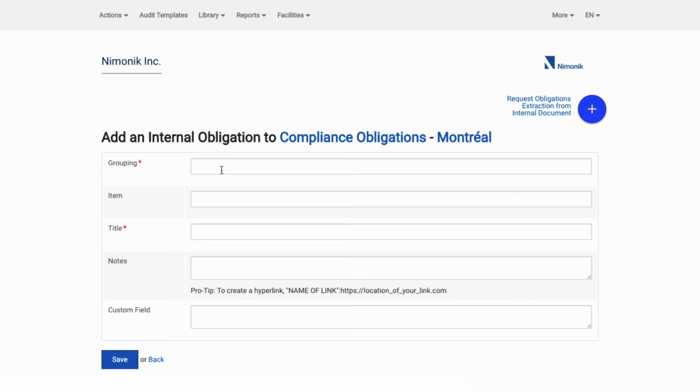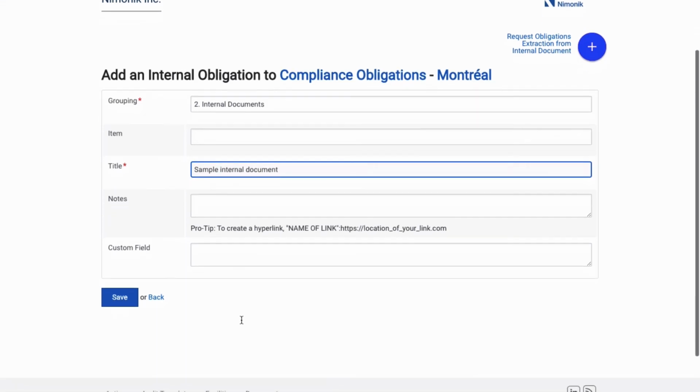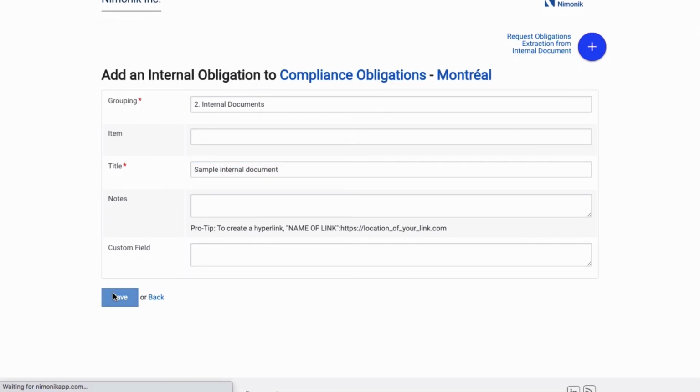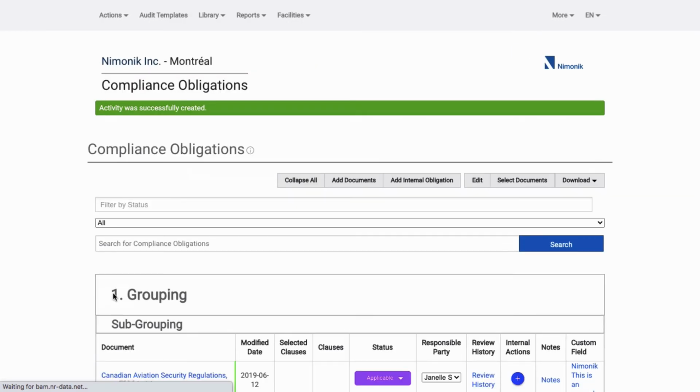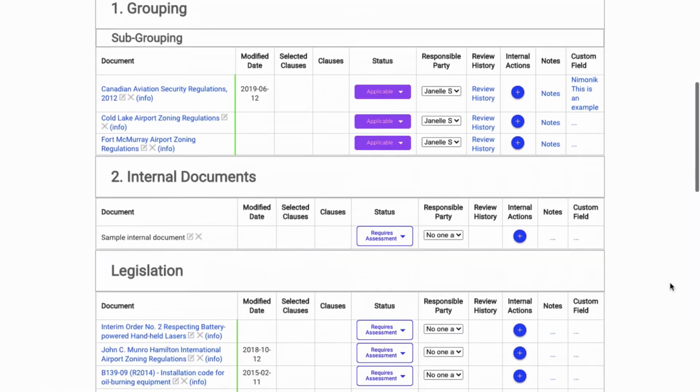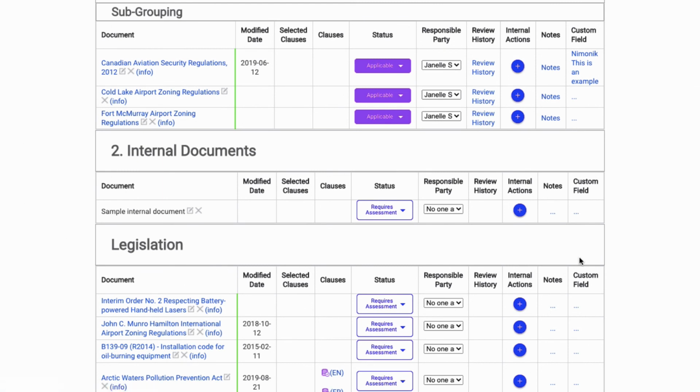If you would just like to add an extra row to your compliance obligations to represent one of your internal documents, you can do so using this form. You can select the grouping, the subgrouping, and you can give your internal document a title. You can also add notes and populate any custom fields that appear in your compliance obligations. When you're ready, click Save to add the internal document to your compliance obligations. If I scroll down, you can see that the internal document now appears here.